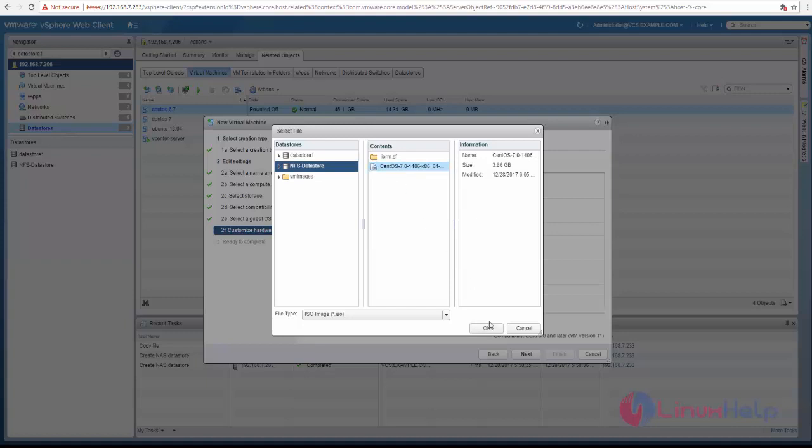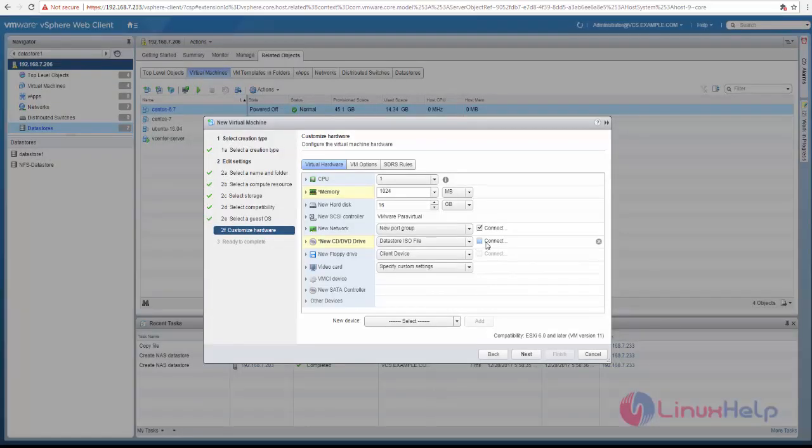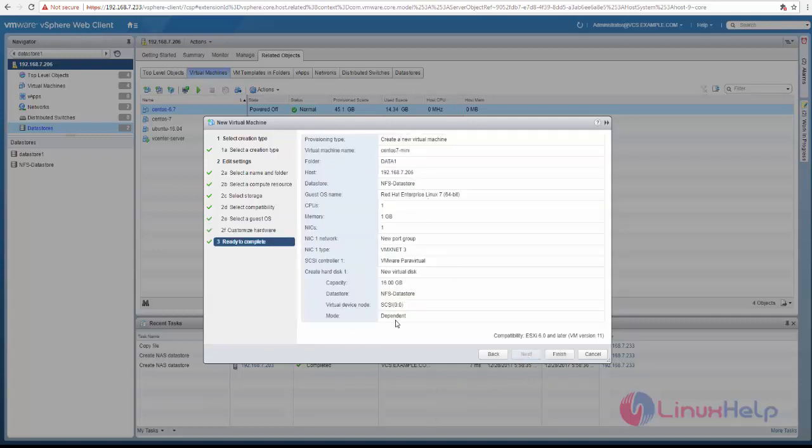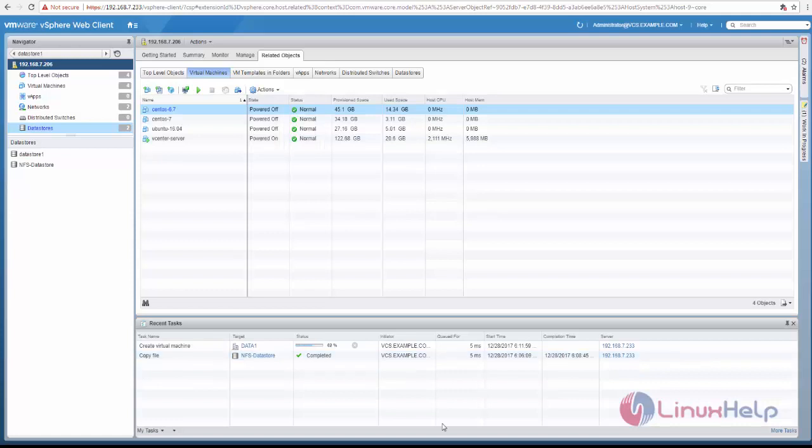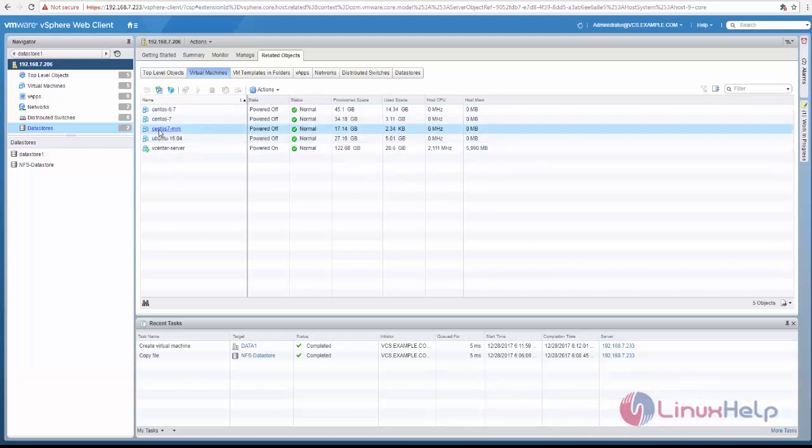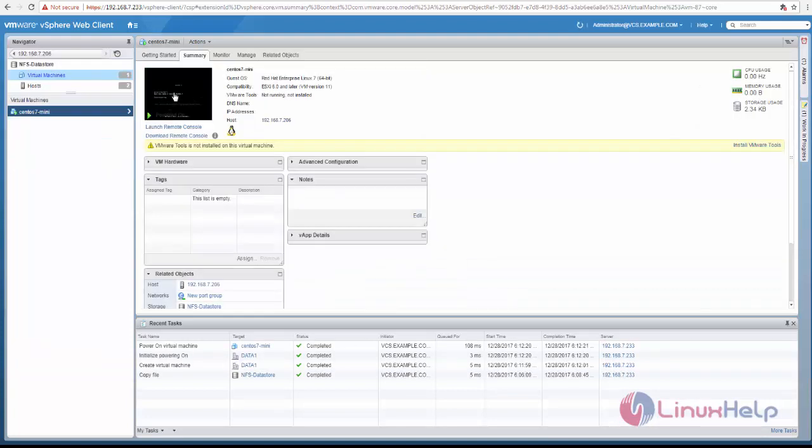Here this is my ISO image. Click OK and enable the connect, then only it will work. After that, click next. This is your summary. Cross check the settings and click finish. Now the VM is created. I'm going to start the VM. Press this button to start. Now the VM is started. Here you can see the VM is starting.